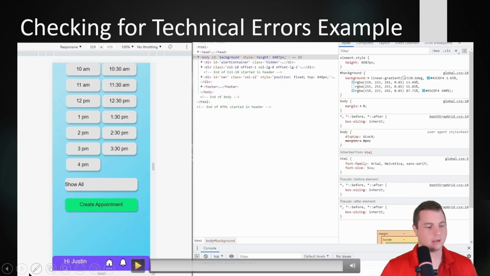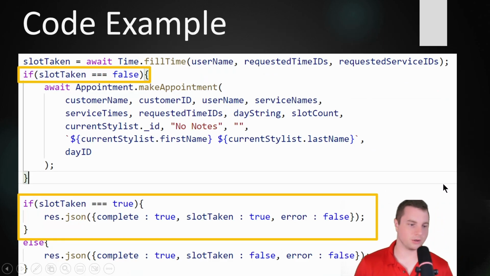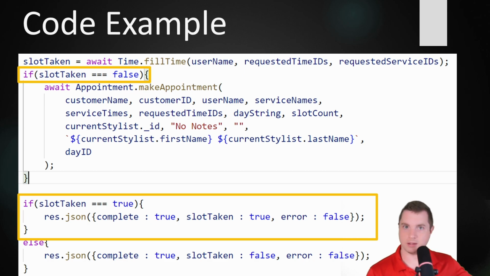So there we go. Here's that little code example to see if that time slot was taken. And that's going to wrap it up for this one. So obviously we went through that pretty quick, and then we had reasonable examples on how to implement these.